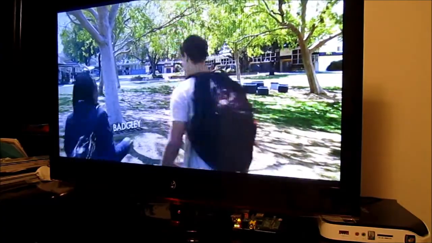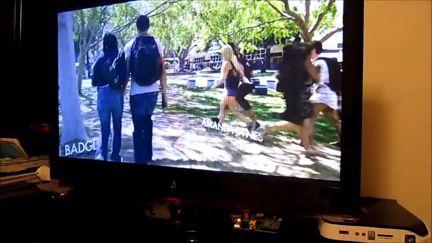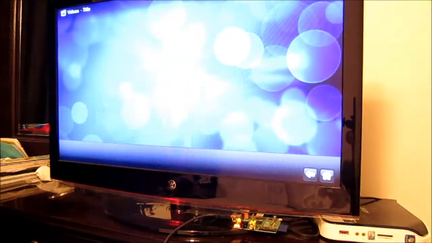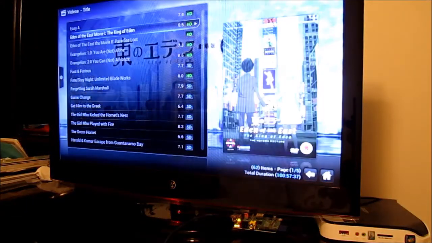Also, this version of XBMC does not have the same problem that OpenELEC did, where if you fast forward, it gives you a white screen that's full of artifacts, and then it takes a second to go back. So this playback actually works a little bit better.